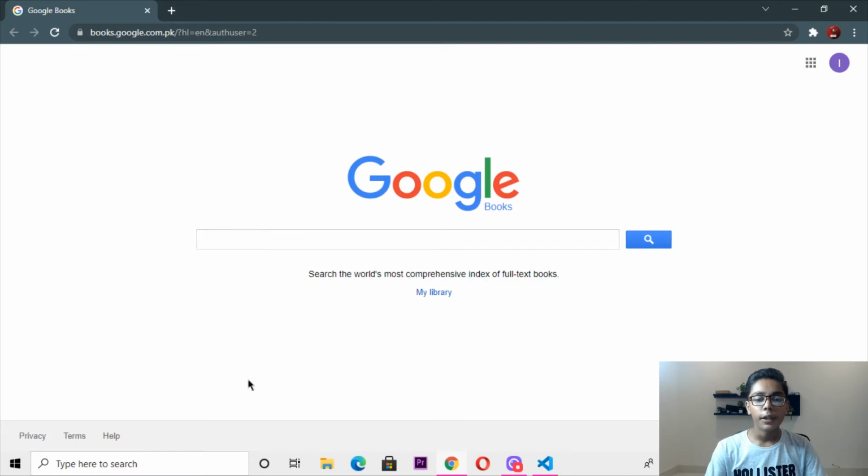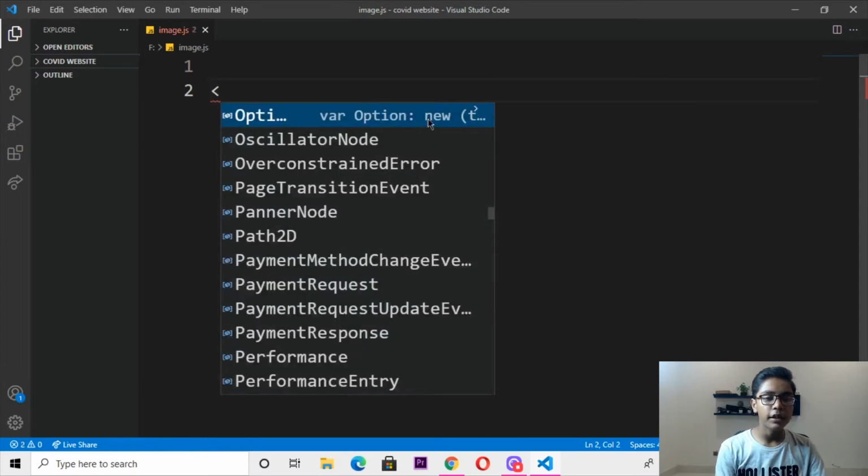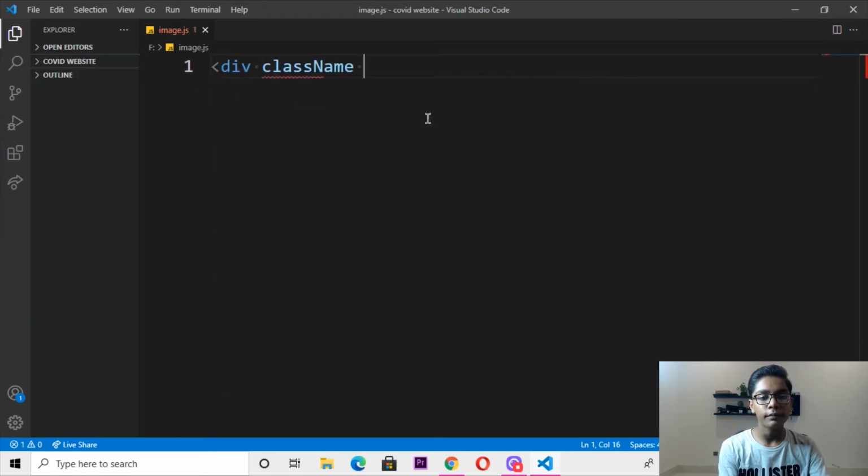So for making this project I have to open my VS Code, in which I'll be writing all the code. Here it is, my VS Code, I'll be opening that. You can see I've just directly opened my VS Code. Here I will be making a div tag, so make this div tag here and write the class name.